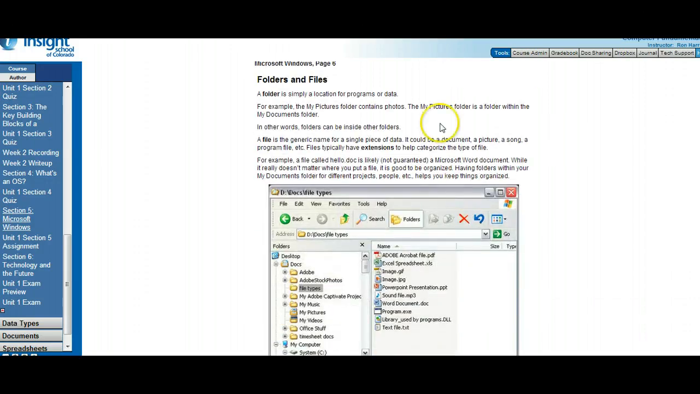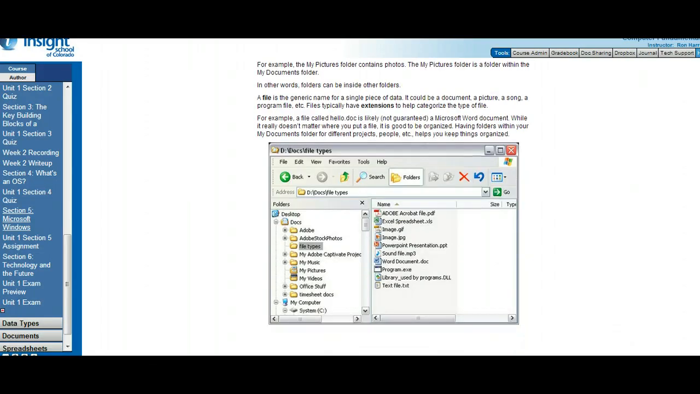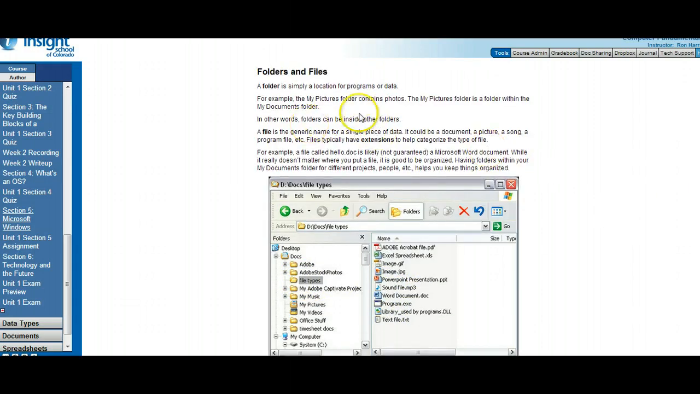Folders and files. Folders are where programs and data are stored. For instance, if you look at this example, these are a bunch of folders right here, and this is clicked on the File Types folder. You can see it has files within that File Types folder. The importance of folders is that they help you organize information. I've mentioned already, you should have a folder for this class called Computer Fundamentals and save all of your work in there. But the main thing about folders is that folders help you organize your files.